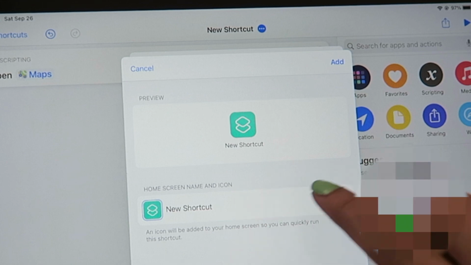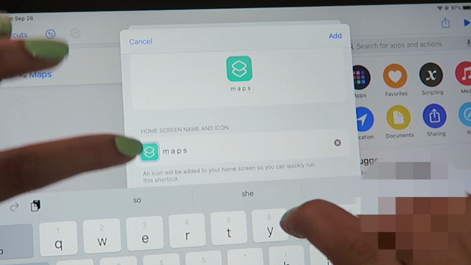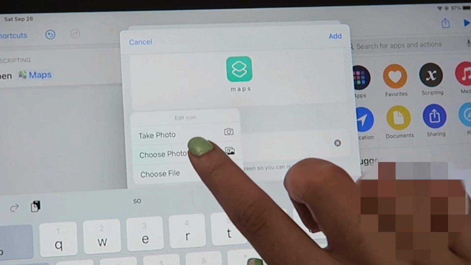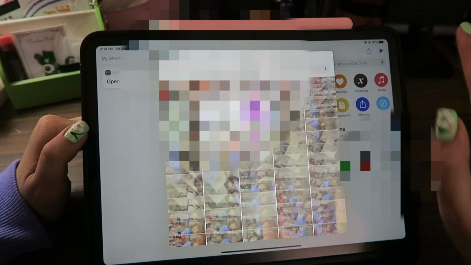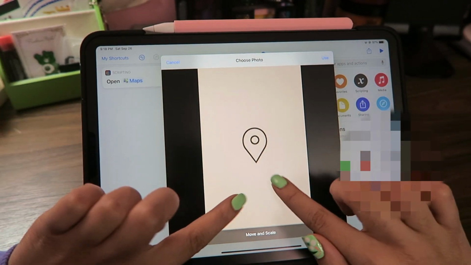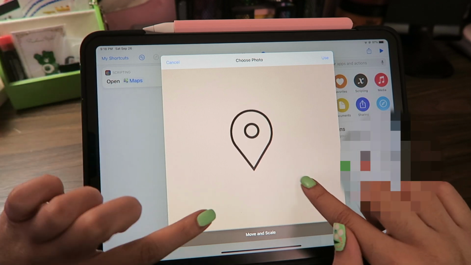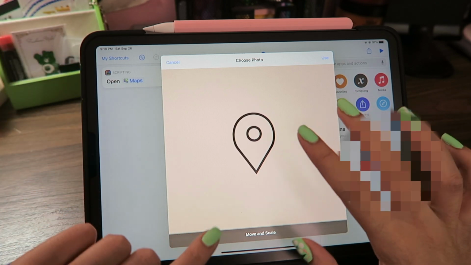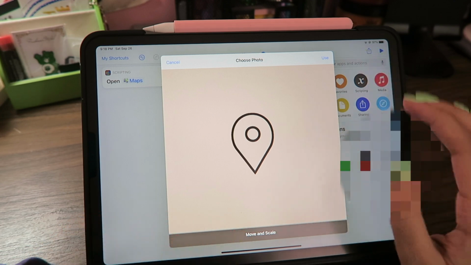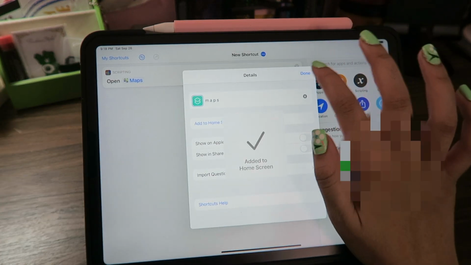New shortcut, you delete this and then type in the same thing, and then selecting this blue icon right here, choose photo. My photo is saved all the way on the bottom for some reason, so right here. And then you can scale it however you want it. I like to have it a little bit zoomed in, but not too zoomed in. And then press use, and then done, and then done.